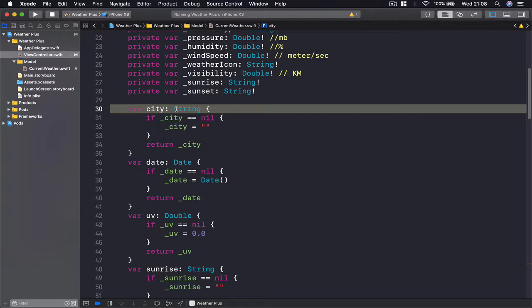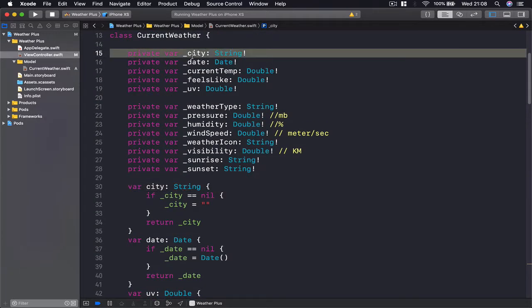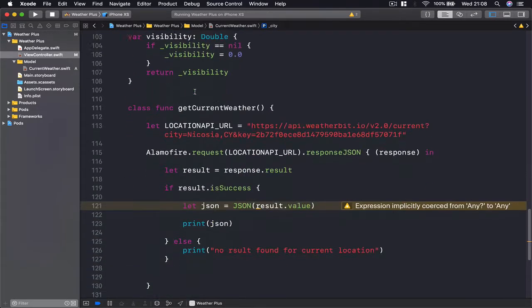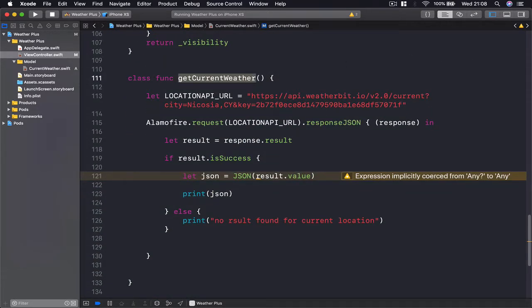Right, so this is the reason we are doing this privately, because we don't want anyone to set the values of our variables apart from our function here, which is going to get our weather and set the information in our variables there.